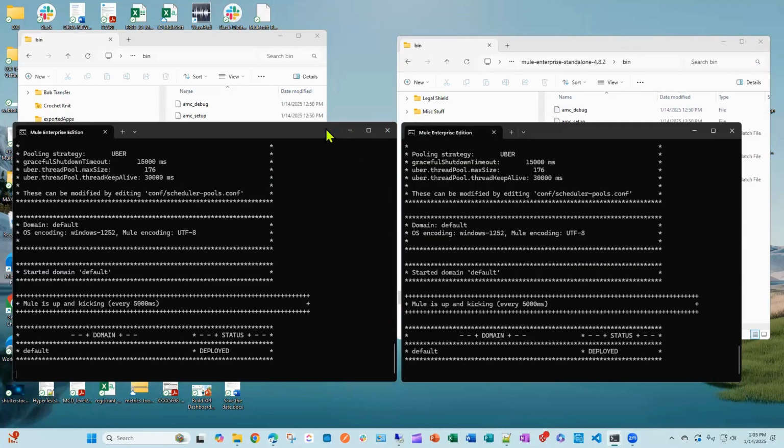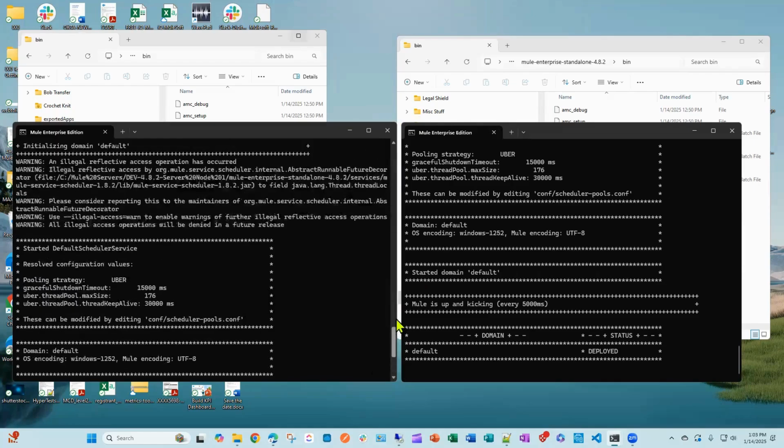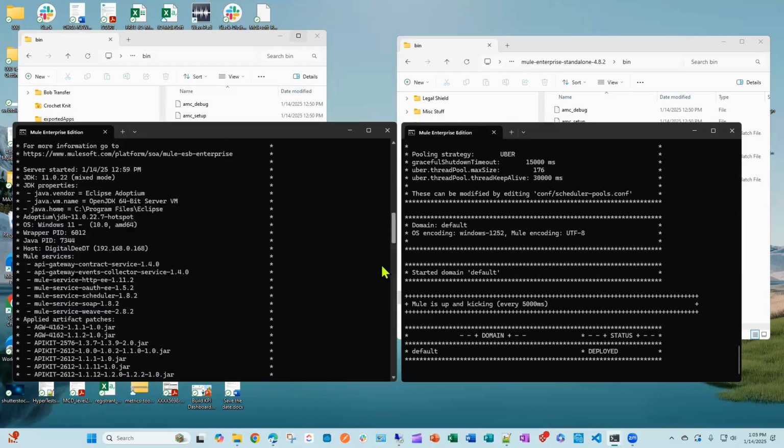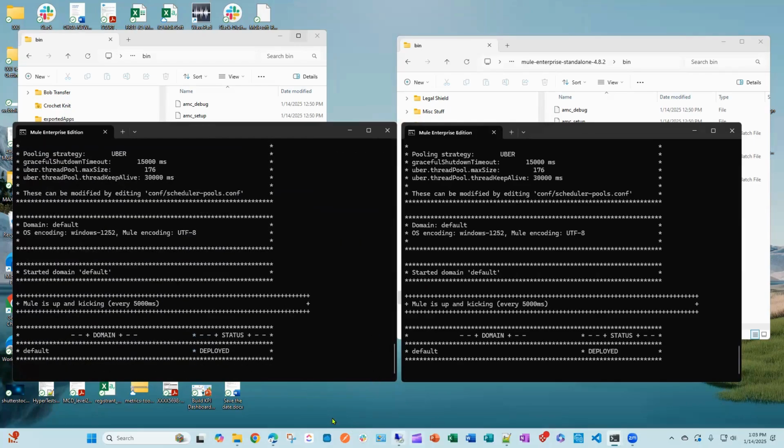All right. So we've got our servers up and running, and I want you to scroll back up and you can see that it actually is the Mule runtime. The Mule runtime is running here. Okay. Our next step is to connect it to Anypoint Platform.